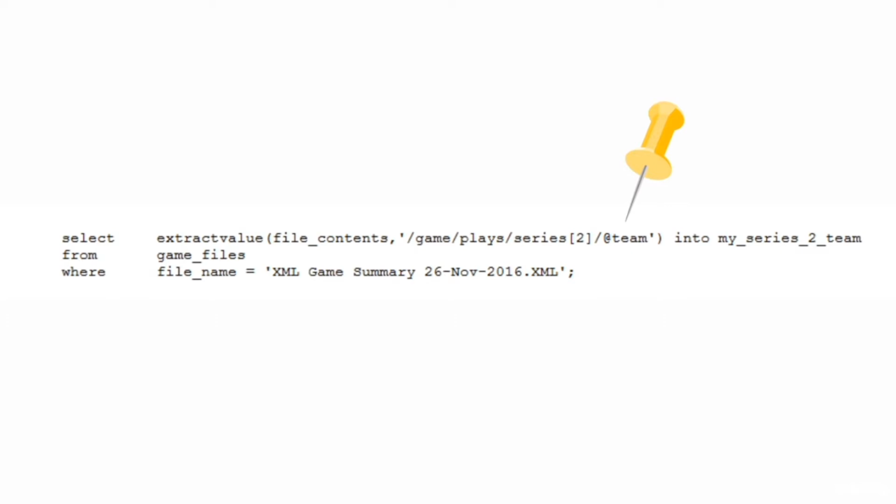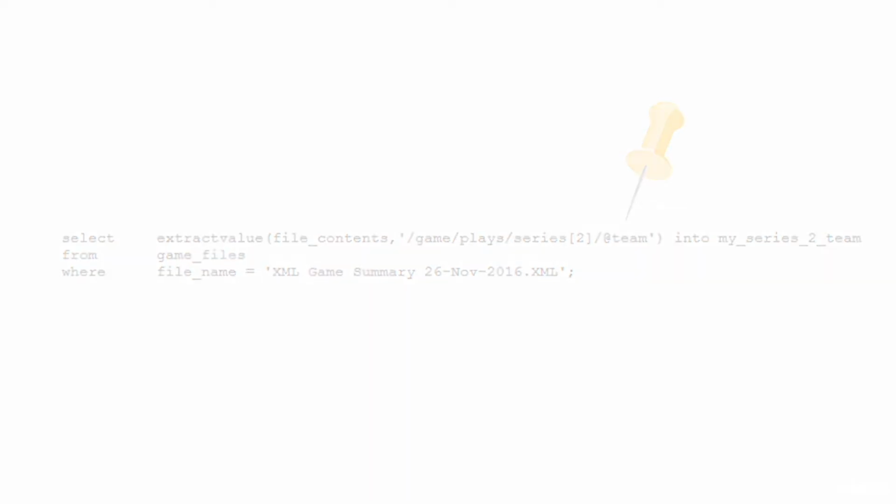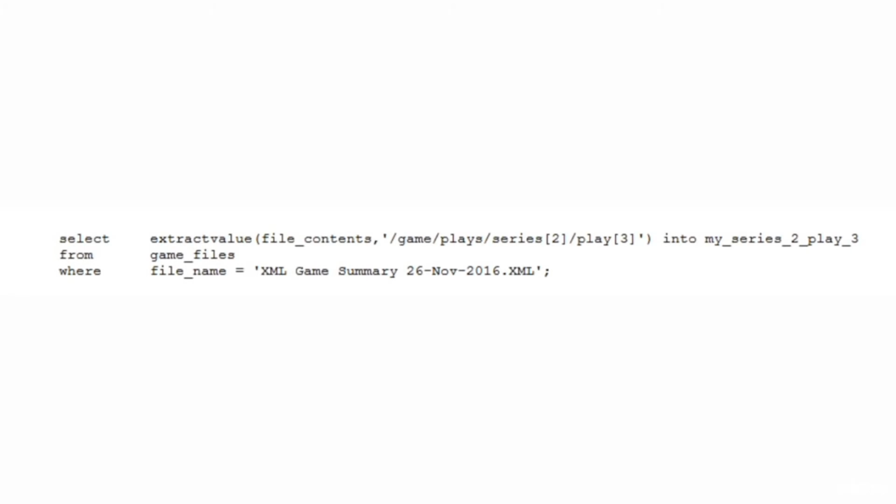To read an attribute associated with a tag, we use this @ sign syntax. This example would read the team attribute from within the second series tag. Okay, finally, let's look at an example where we have nested repeating tags. This extraction would pull the value associated with the third play of the second series. Very nice. Now let's put this information to use with our for loops and their associated loop control variables.